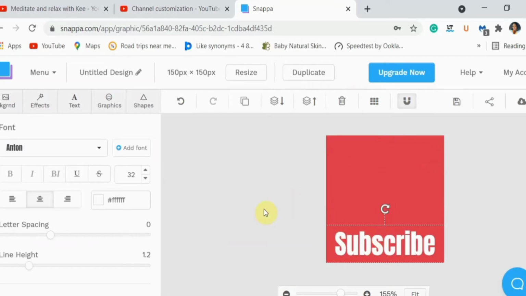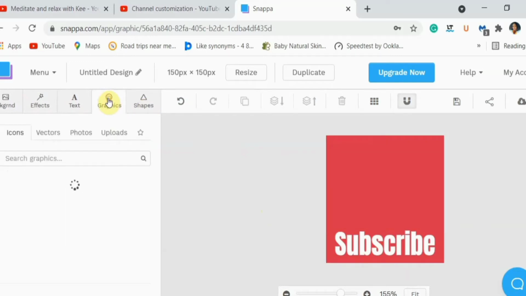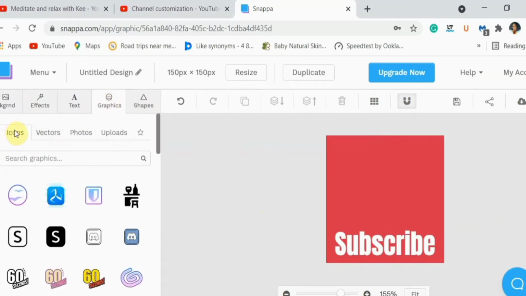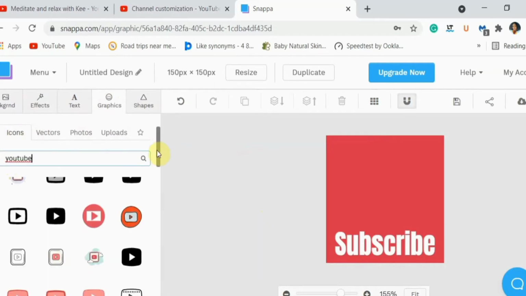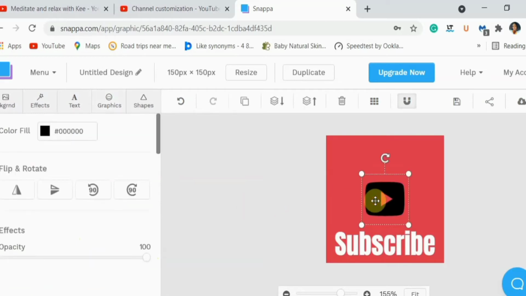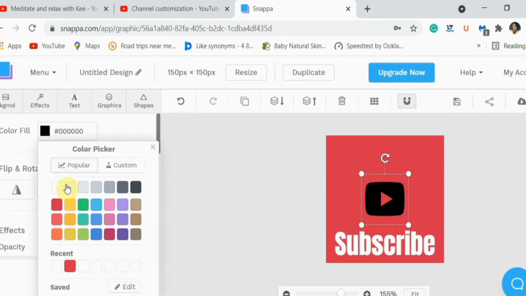After you drag it down to the bottom, then we're going to go ahead and look for a subscribe button, right? So we go over to graphics. Then I'm going to search for a subscribe icon, a YouTube subscribe icon, right? Yes, this black one looks so bad. When I select this one now, as you can see, it is black and I want it to match with the word, right? Subscribe. So I'm going to change it to white.